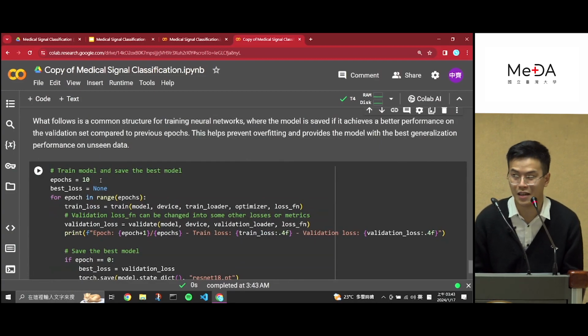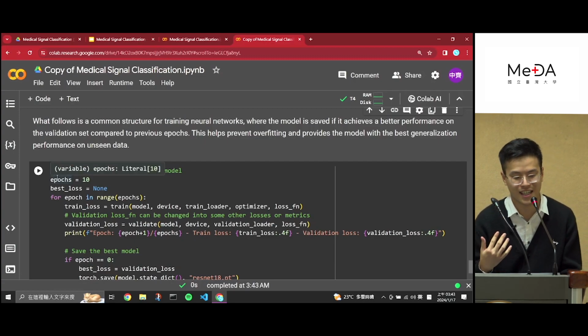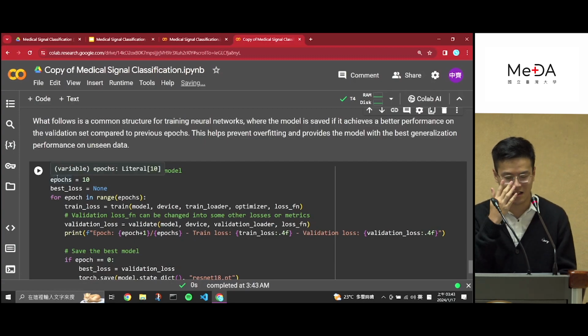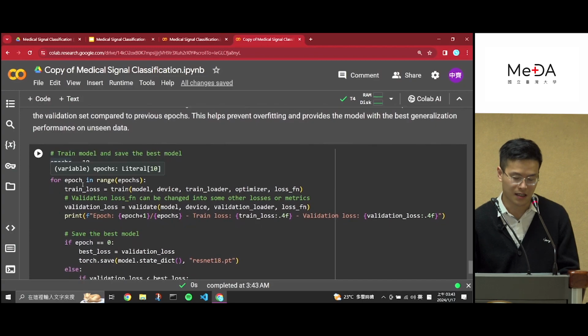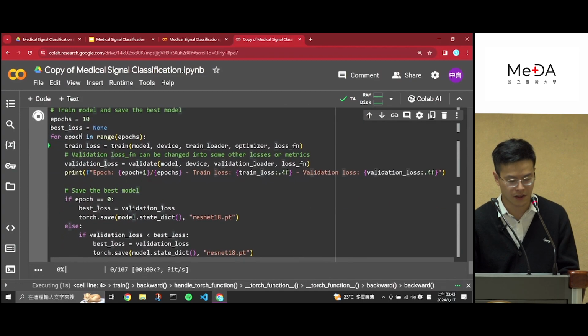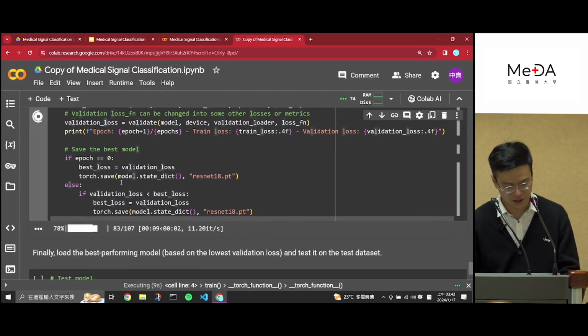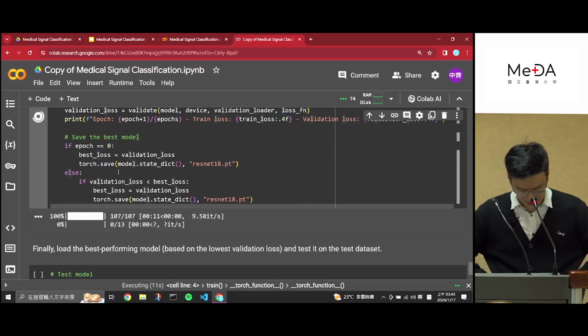So this 10 epochs means that we are gonna run over the model 10 times. That means that the model is gonna see each sample or segment 10 times. And then we are picking the model with the best one, which means that the loss is going to be the lowest. So you can press run, and you can kind of see it happening.